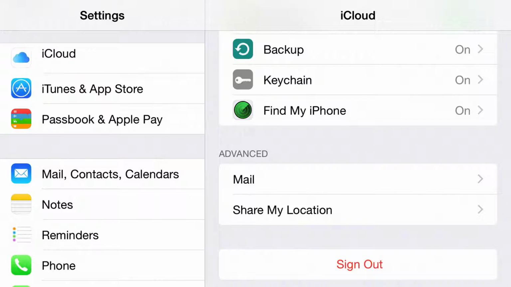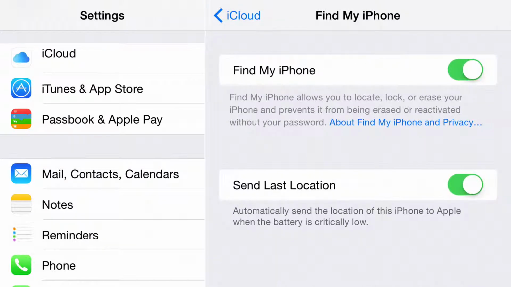Now what we're going to do is go into Find My iPhone. Sometimes this name gets a little bit confusing. Sometimes it's Find My iPhone, sometimes it's Find My iPad, sometimes it's Find My Mac, sometimes it's Find My iPod Touch. They're all the same, it works the same.